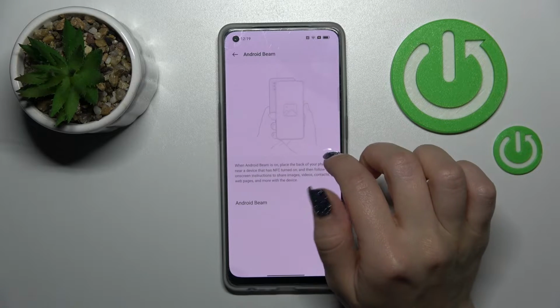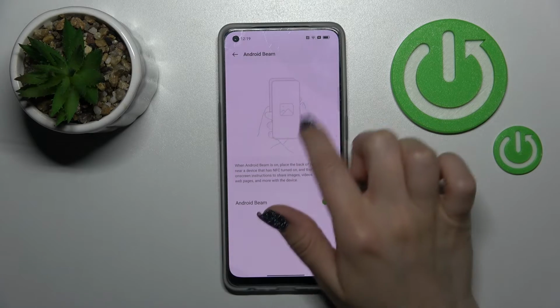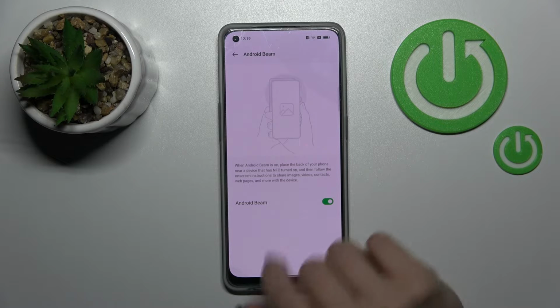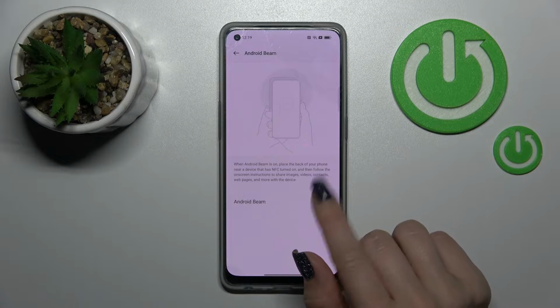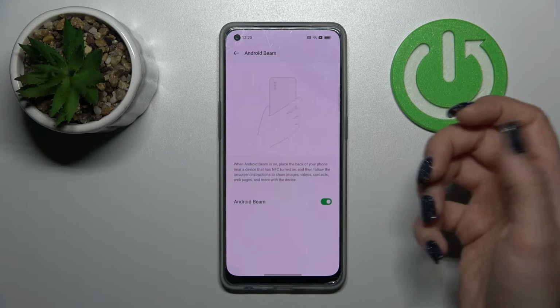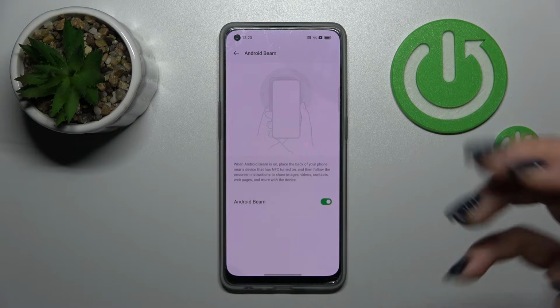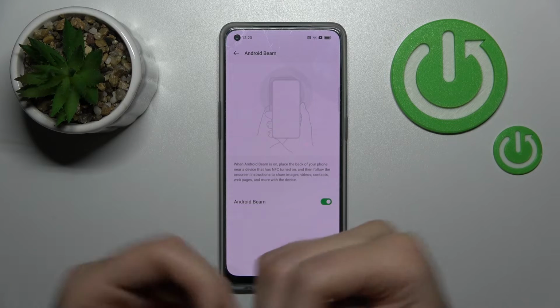So, and here also we have the Android Beam, so we can see here the tutorial and description of what the option does. So we can see that when Android Beam is turned on, you should place the back of your phone near another device where NFC is turned on also, and after that you can share images, videos, contacts, web pages, and more, just info between these two devices.